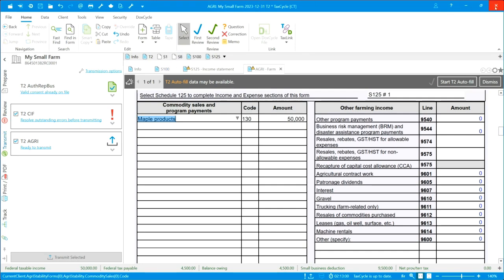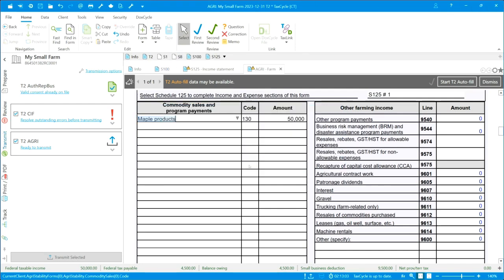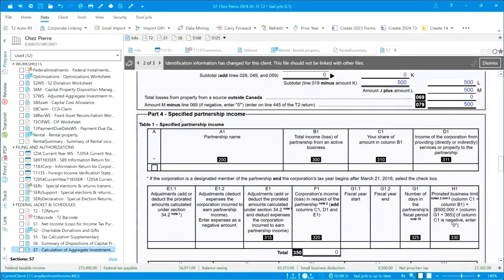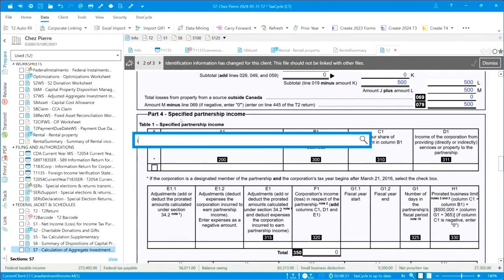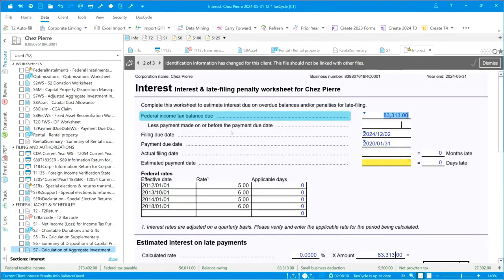So I'm going to close this. One other worksheet that I wanted to highlight is the interest and penalties. So if I go F4 and interest and penalties, if you have a late filing corporation and you want to estimate for them what their penalties and interest is going to be, then you can come here.